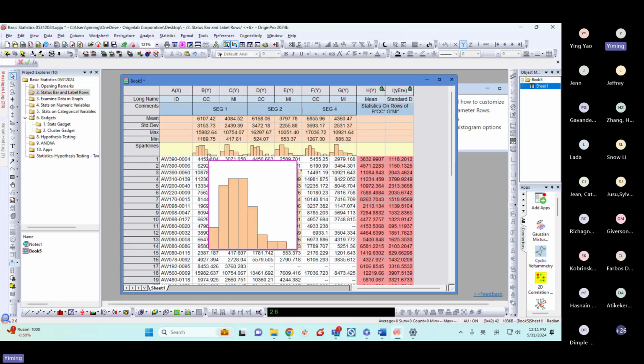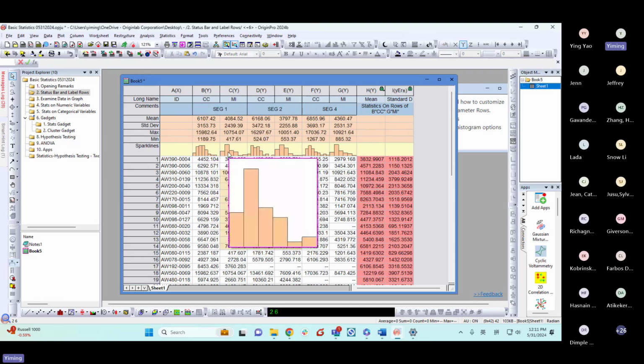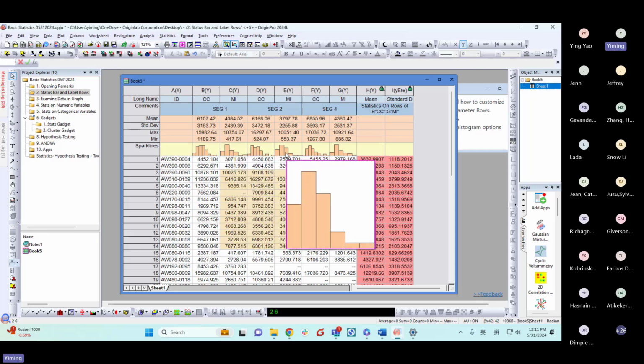And you can quickly check the distribution of the values of each column.